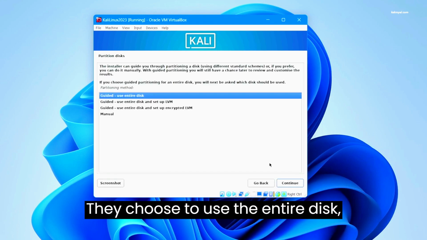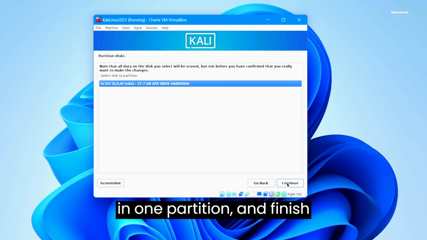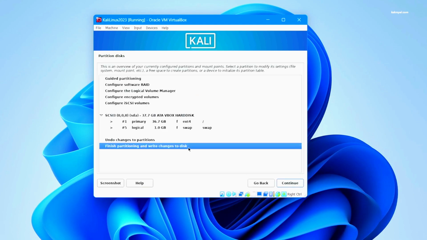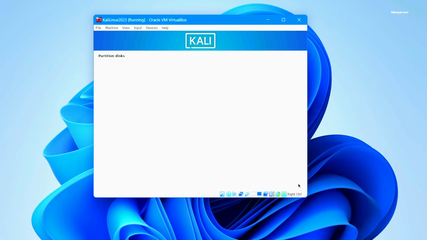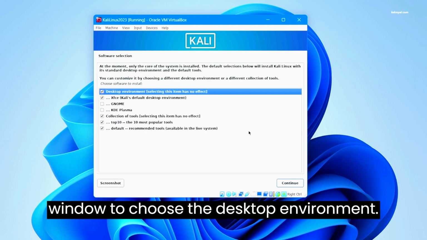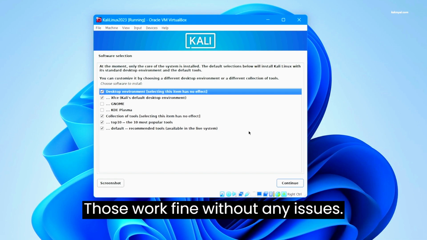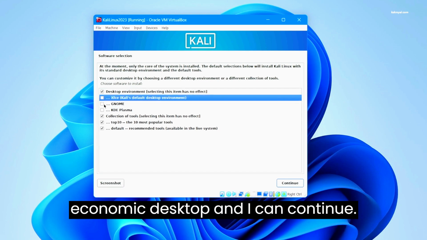We choose to use the entire disk. Then select the virtual disk. Choose all-in-one partition and finish partitioning the virtual drive. After a few minutes, you will see this window to choose your desktop environment. I tried XFCE and GNOME. Both work fine without any issues. But for now, I would like to use the GNOME desktop and click on Continue.